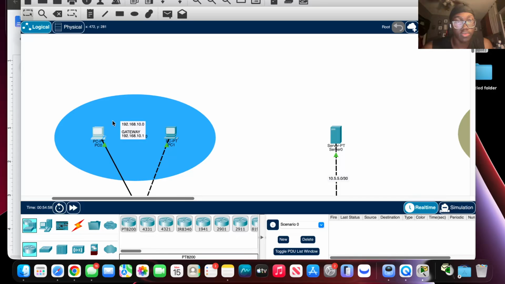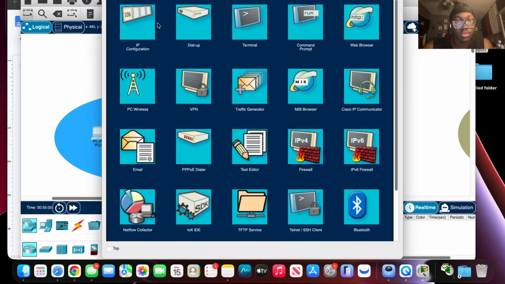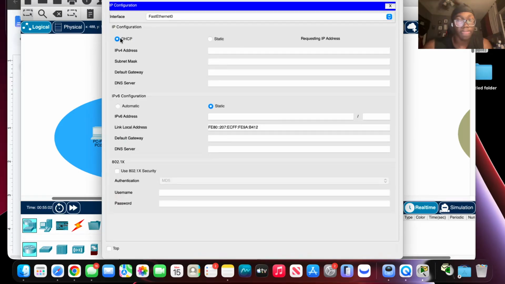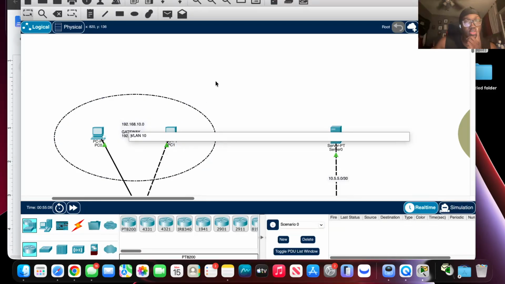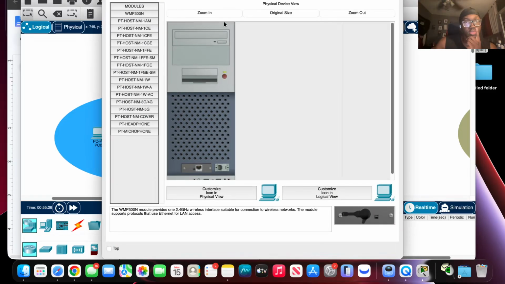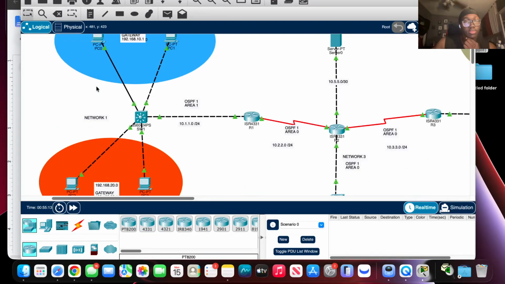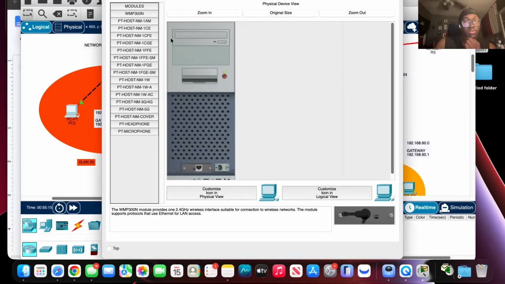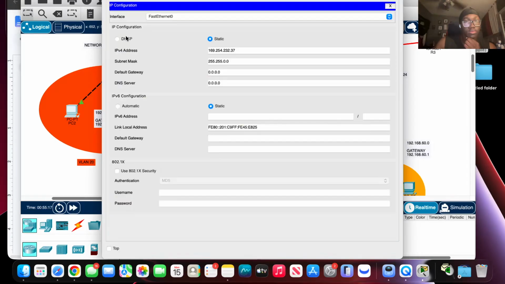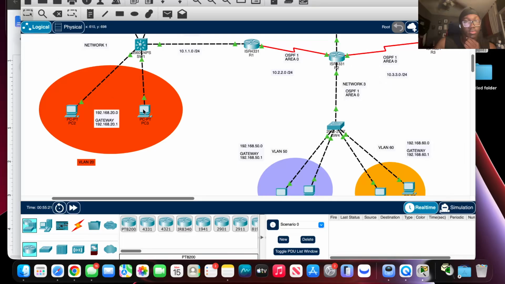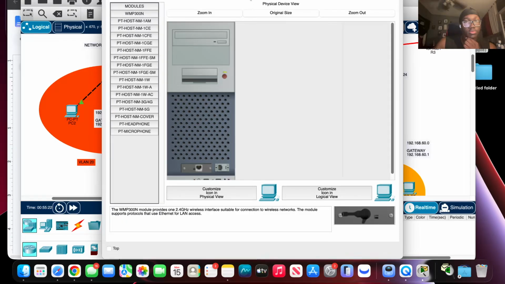Let's move to this side over here. Start off with 10. I'm good with VLAN 10 as well. I'm gonna do the other PC. Good with that one as well. Good with that one. Good with VLAN 20 as well.